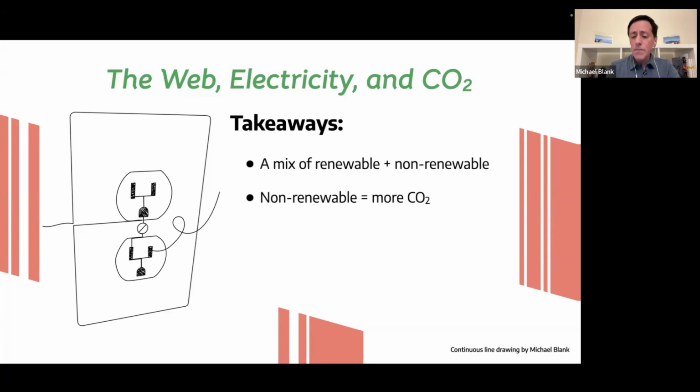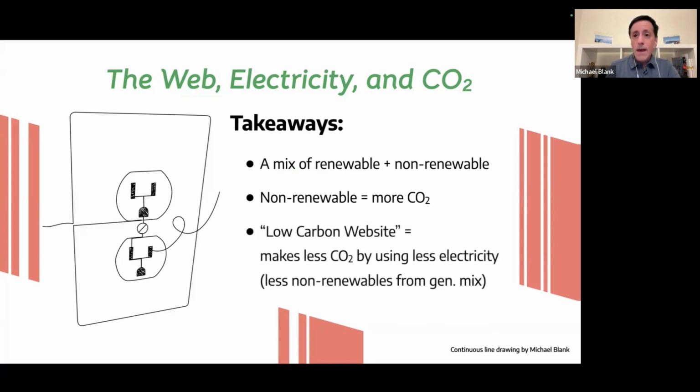Now sometimes you'll hear what's called a low carbon website. A low carbon website is built with components which use less electricity, hence less non-renewable energy used from the energy generation mix.